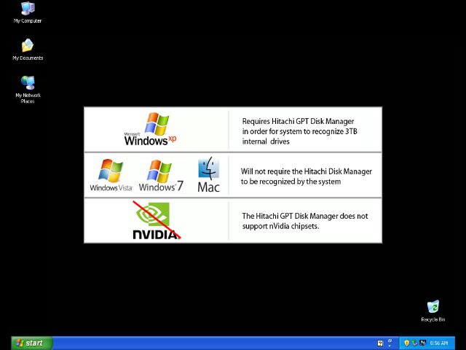Unfortunately, NVIDIA chipsets are not supported by Hitachi Global Storage Technologies at this time. Please consult with your computer manufacturer for details on your computer's chipset.